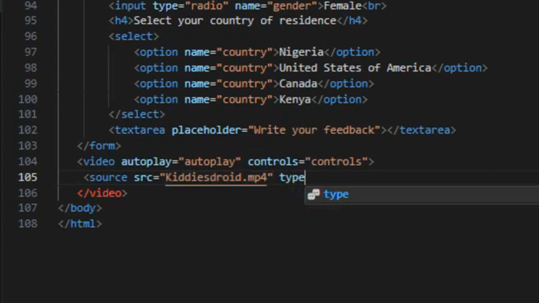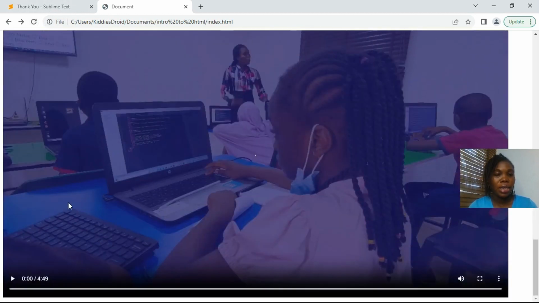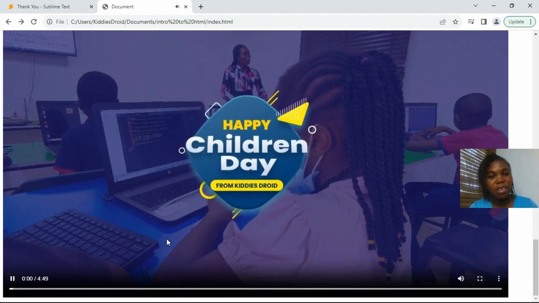And then I'll put another attribute here called type. The type of element is video, and then / the file extension, which is this MP4. Once you have all this ready, your video should play. So let's check it out. All right, so here we have our video.